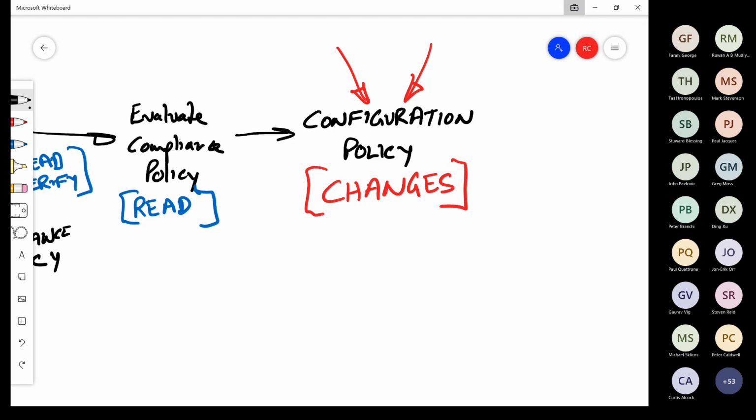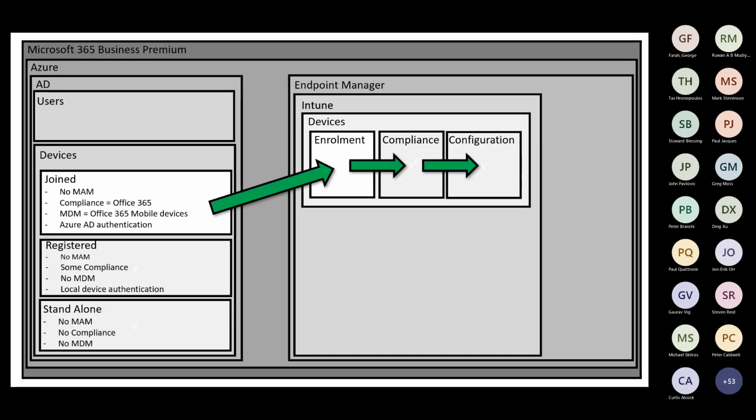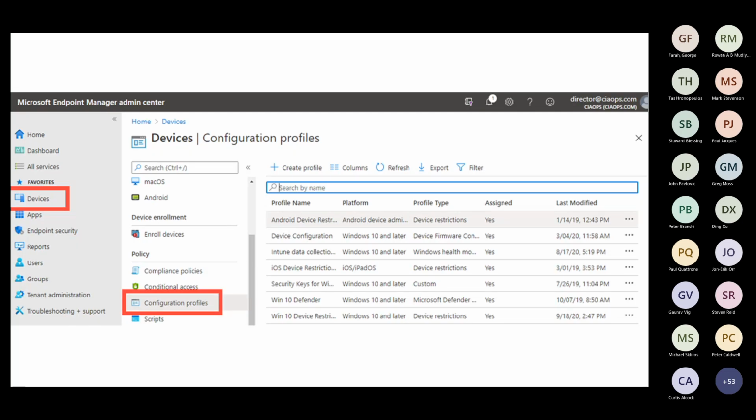All right, with that said, let us move on to talking about configuration policies. This is now where we're going to be able to make changes and enforce configuration on our devices. Strangely enough, these are also found in the Endpoint Manager under Devices, under Configuration profiles.